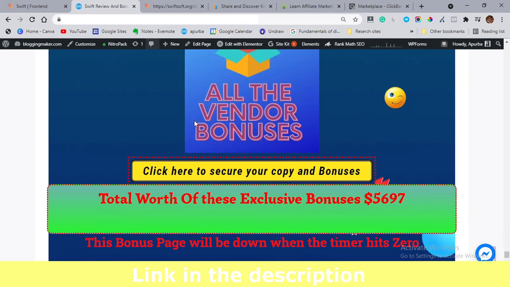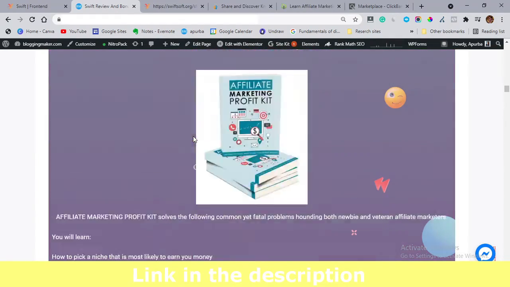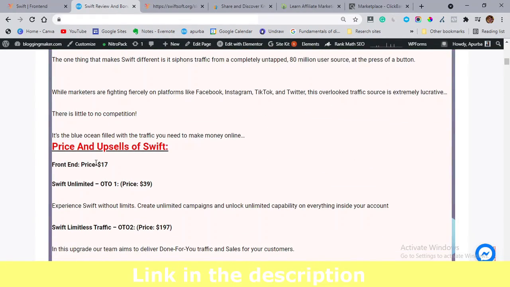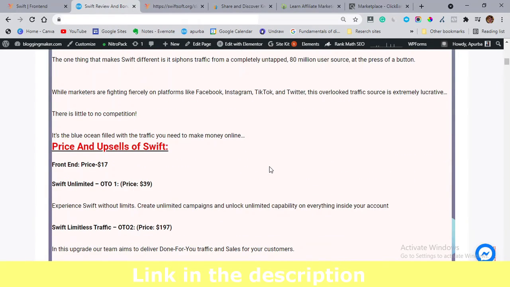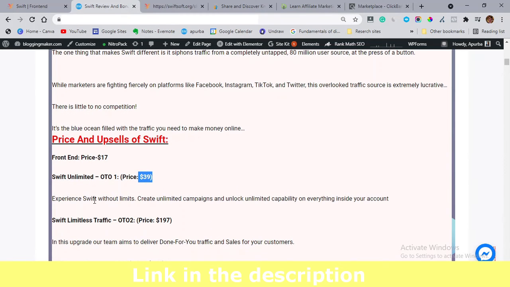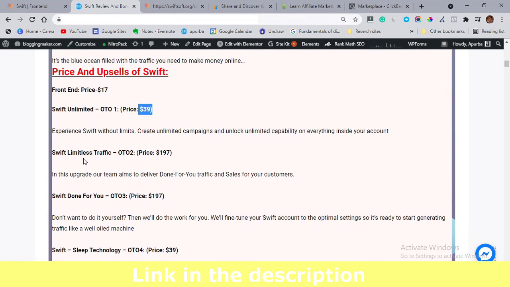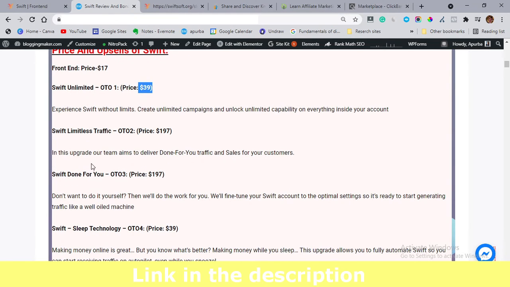So let's see the prices of the software. I'll show you. The front end price is only $17. Here you can see the front end price is only $17. So if you pick the front end product from my link, you will get all the bonuses. Okay, so next one is Swift Unlimited, which is OTO1, which is $39. As you can see, experience Swift without limit, create unlimited campaigns and unlock unlimited capability on everything inside your account. Next one is Swift Limitless Traffic, which is priced at $197. In this upgrade, our team aims to deliver done for you traffic and sales for your customers.